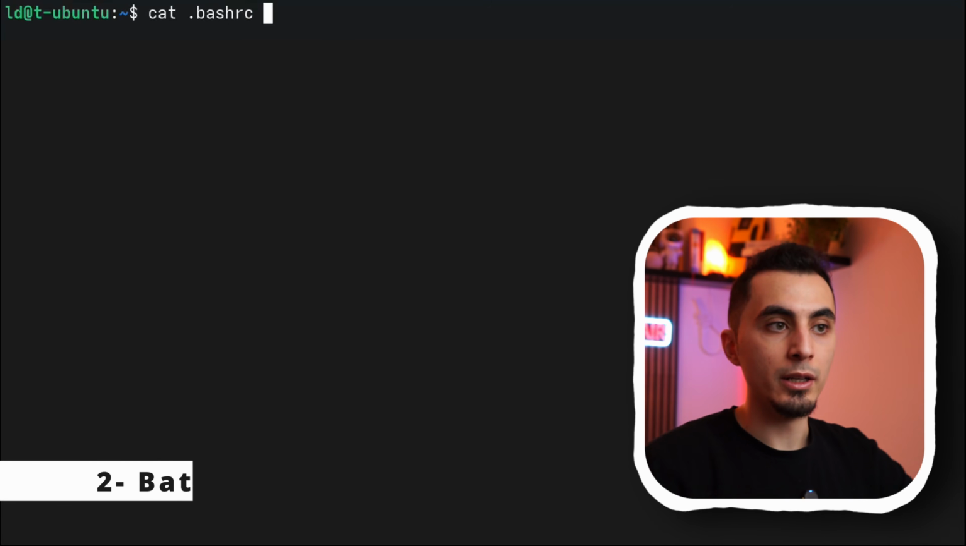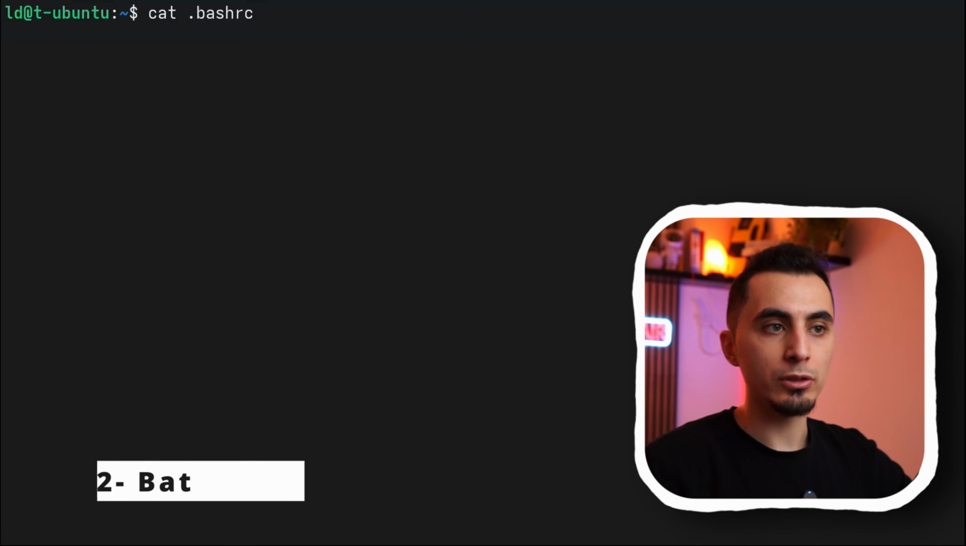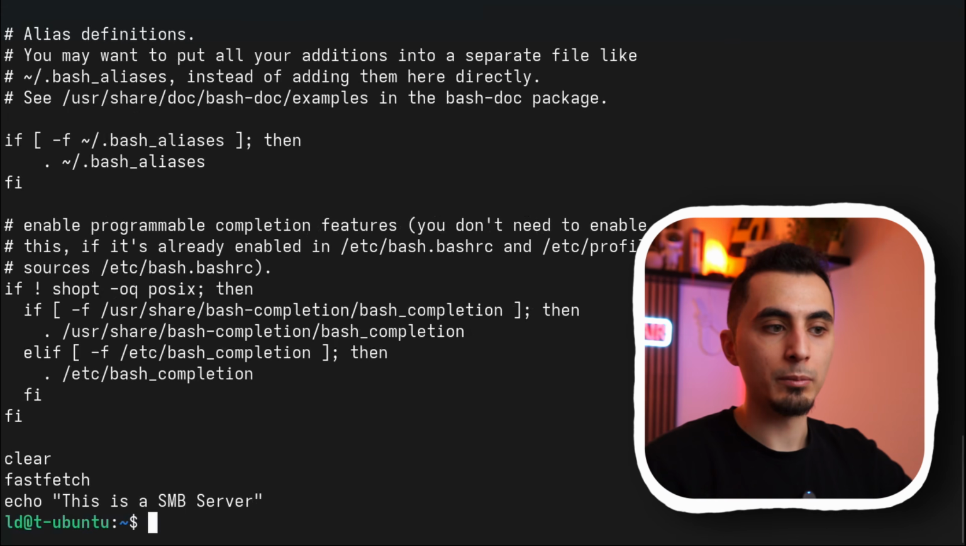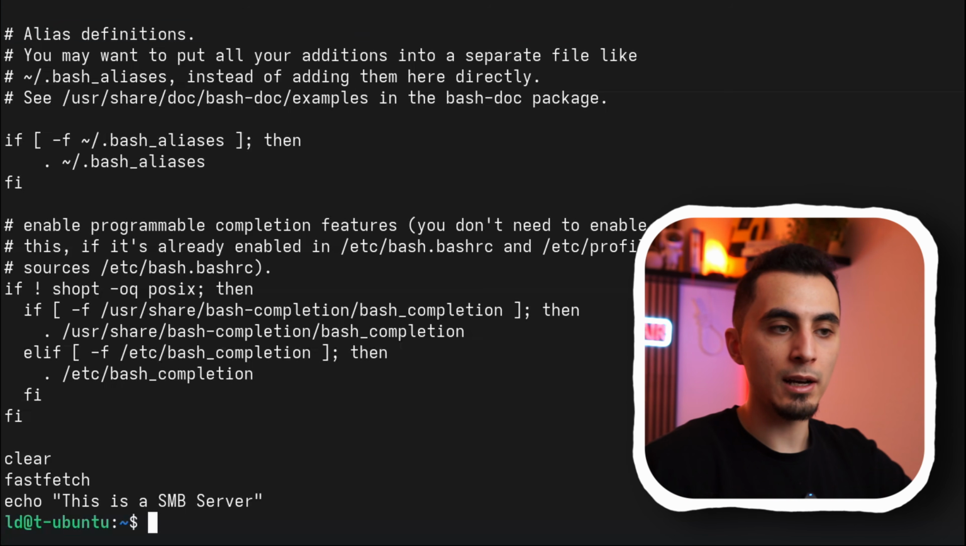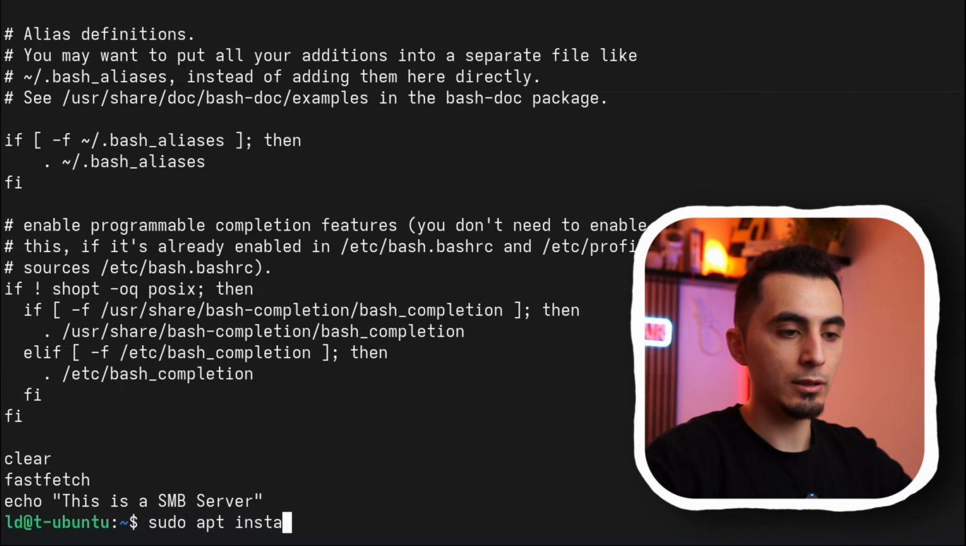Now to the next one. You all know the cat command, which shows you the content of any text file in Linux. But my problem with it is that it's really ugly and there is no code highlighting. That's why I use bat. So let's install it. Type sudo apt install bat.